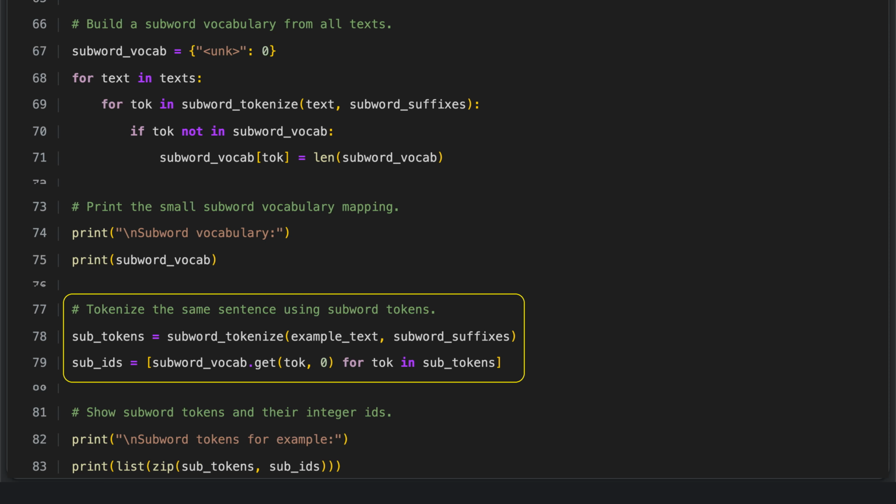We begin by using a subword tokenizer to break the sentence into smaller units based on predefined suffixes. Then we look up each of these subword units in a subword vocabulary to find its corresponding integer identifier. This maps every token to a unique number, so the entire sentence can be represented in numerical form. That numerical representation is what we use for later processing or analysis.